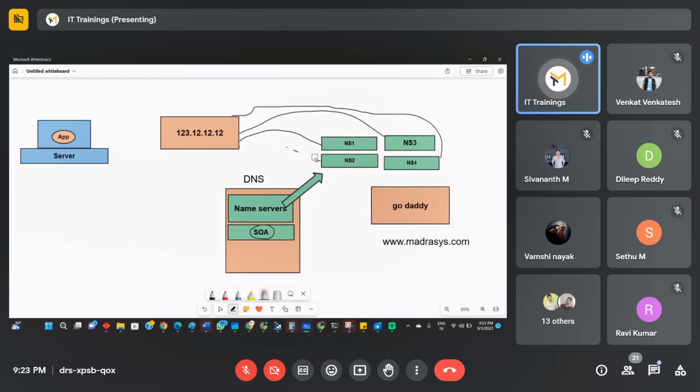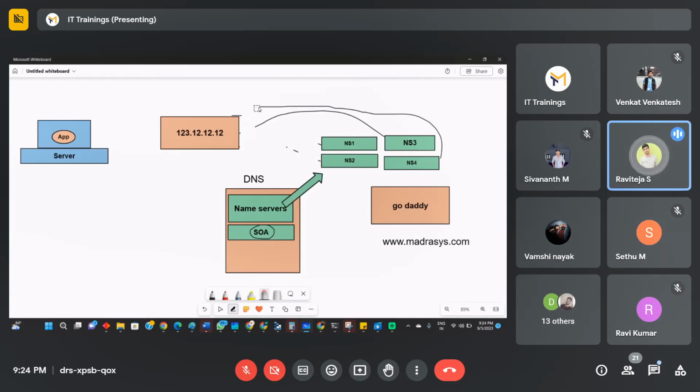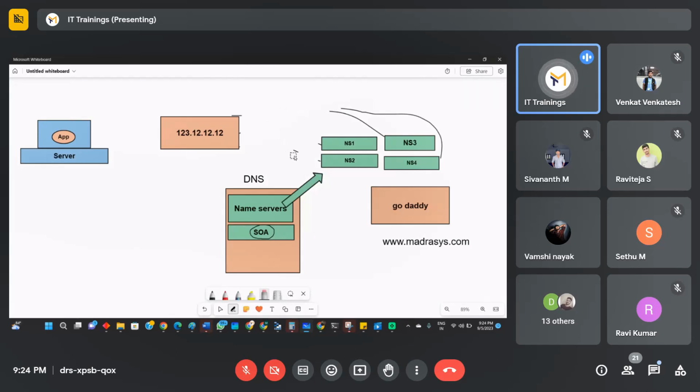Yes, any questions? Vignesh, can you explain the SOA once again? So SOA is state of authority. These are some default values that Azure manages. You don't have to worry about this SOA at any cost. These are some technical terms related to domain name servers, like this DNS concept. These are non-customizable values that you don't have to worry about.